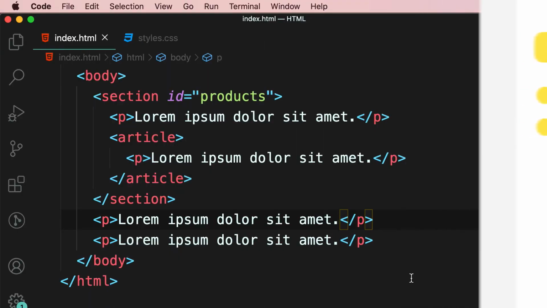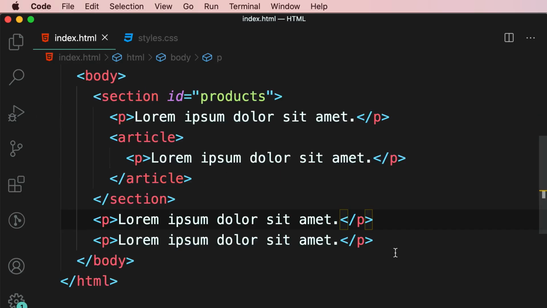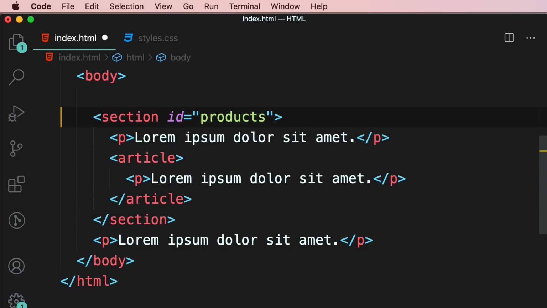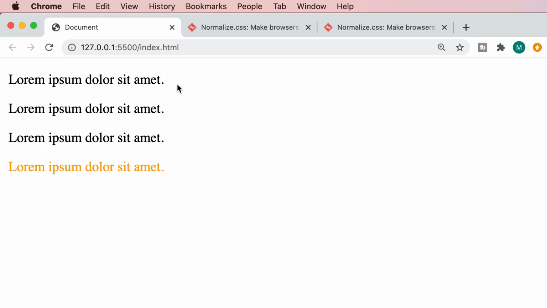Let me show you what I mean. So here we have a rule for selecting all paragraph elements that come after the product section. Now let's say tomorrow, we decide to move this paragraph and put it before the product section. So I'm going to cut this line and then paste it over here. Now, this line is not going to be orange. Here you go. So if we move elements around, our styles will break.